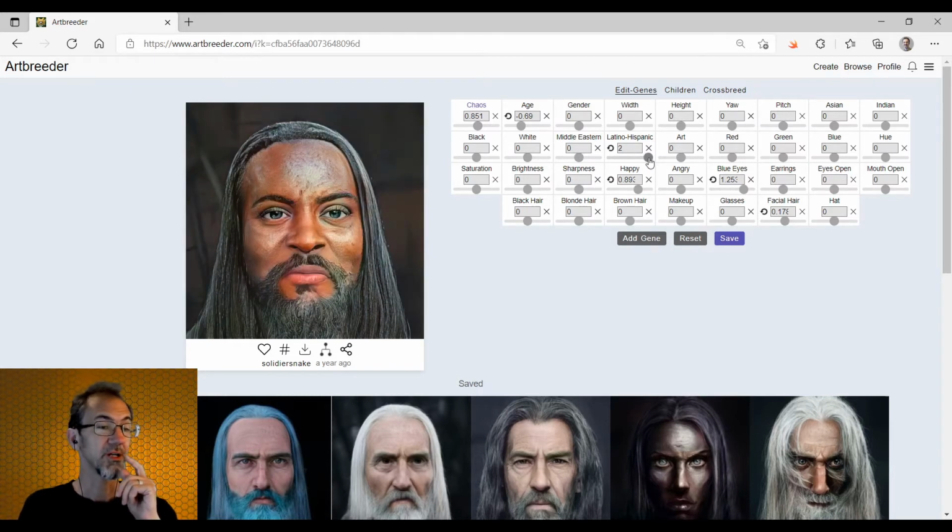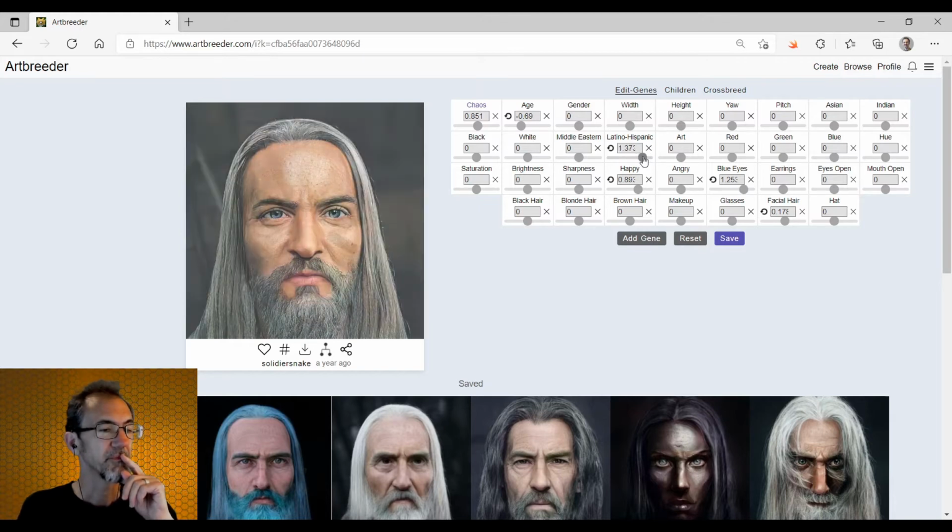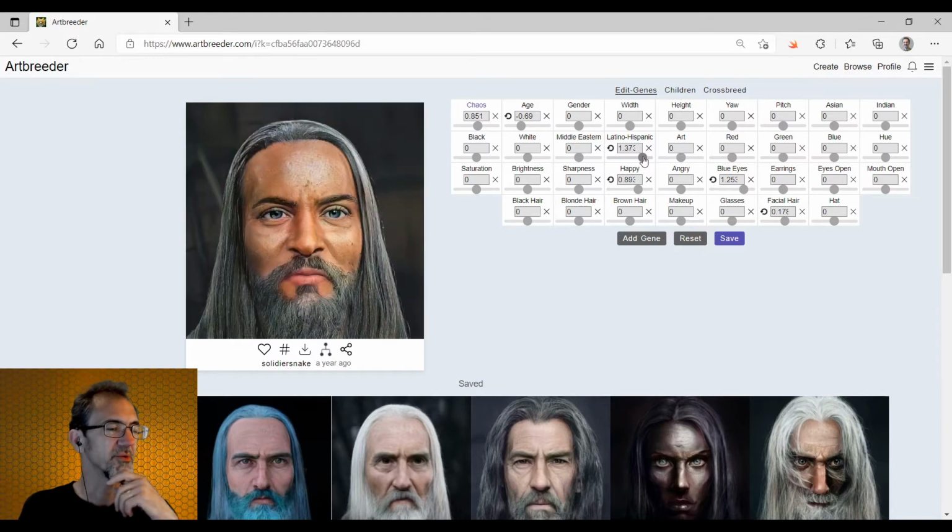Whoa, okay, I didn't expect that. It looks a bit odd. Let me decrease the Latino a little bit. Maybe a little bit more Latino? I don't know, it's not working very well with this. But you get the idea, this is what you can do.